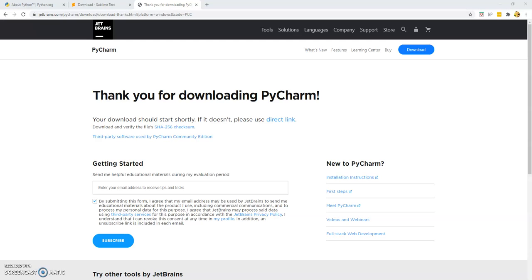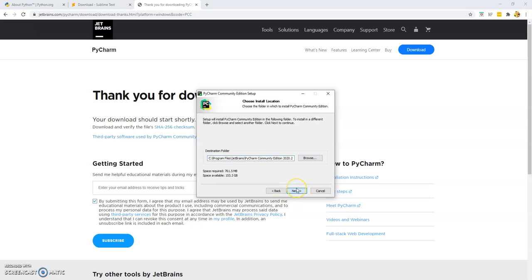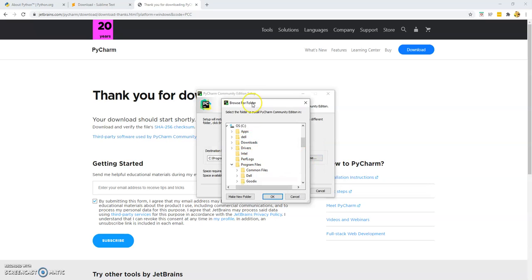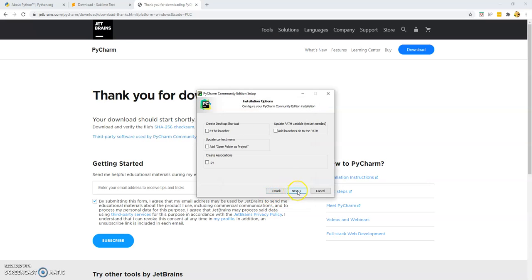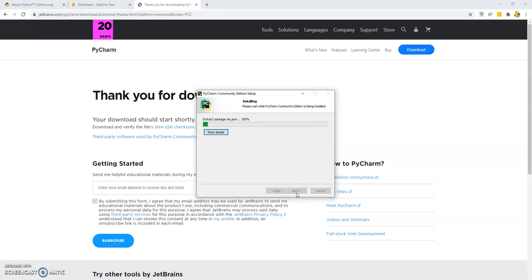And then it'll ask you, do you want to allow this app to make changes to your device? Click yes. Click next. Click next. Oopsies. Need an empty folder, looks like, so let's go to downloads. Okay, next. Click on, this is important, checkbox 64-bit launcher, checkmark .py, and you could do these if you want, but I'm not going to do that. I'm just going to create a folder named JetBrains, looks like.